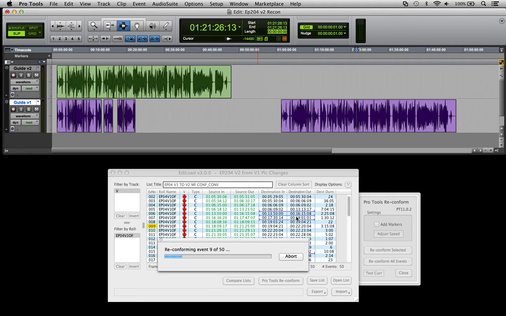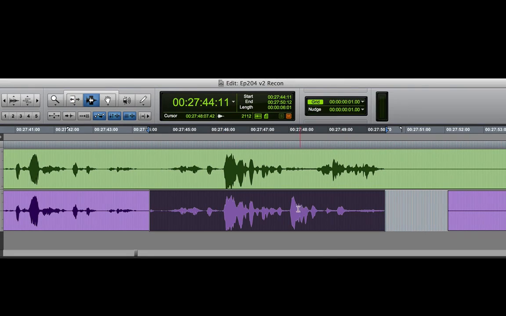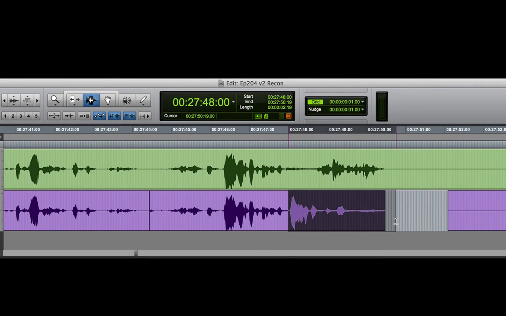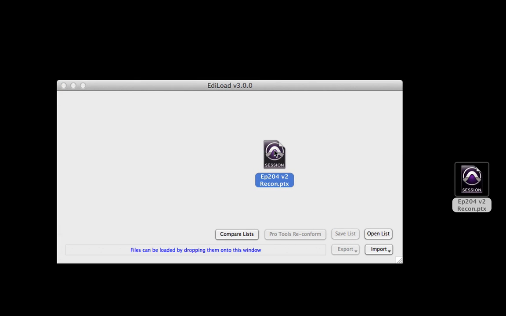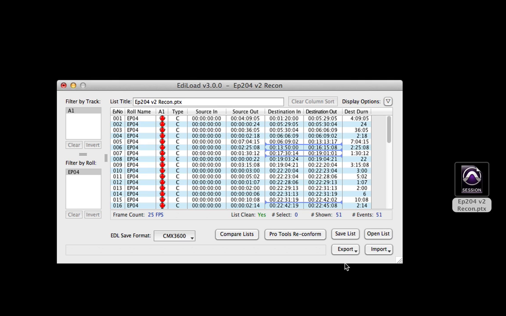To do this, reconform the old version guide track using a picture change list, customize the edits to match the audio changes in the new version guide track, load the edits from the edited guide track back into Ediload, and use this to reconform your dialogue edit sessions.